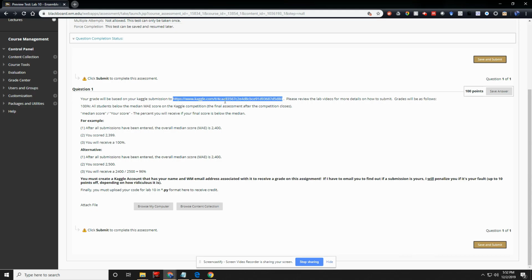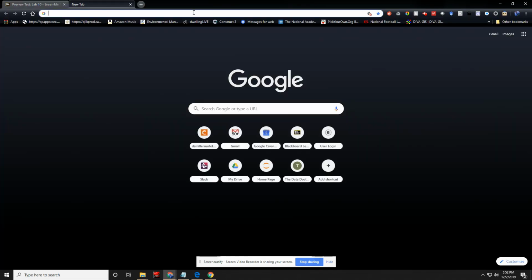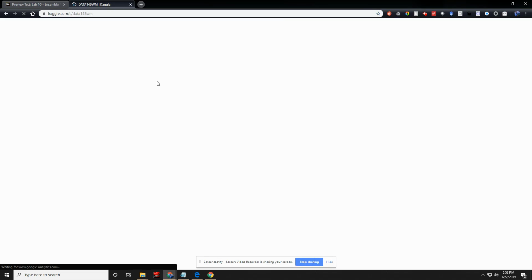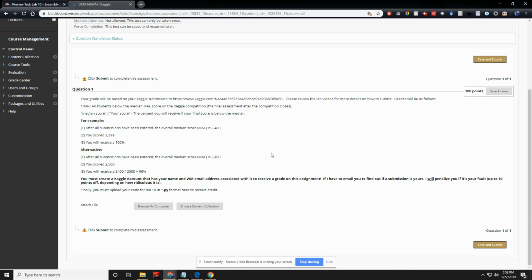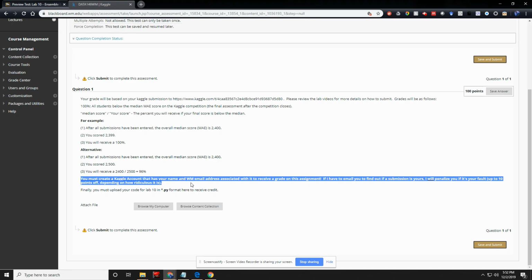So let's copy and paste this URL, and we'll hop over here into Kaggle. Now, you may have to create an account for this. If you have not ever used Kaggle before, you do need to register an account. Use your William and Mary ID. As I write here, if you need to create a Kaggle account, it should have your name and your William and Mary email address associated with it. Otherwise, I may have to email you to figure out which Kaggle submission is yours, and if I have to do that, I will be sad and I will take points off your grade. So that is very important. Please do remember to do that.